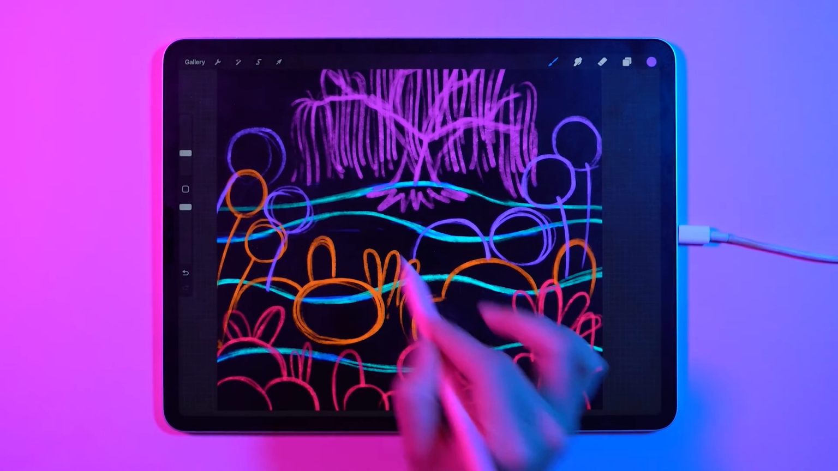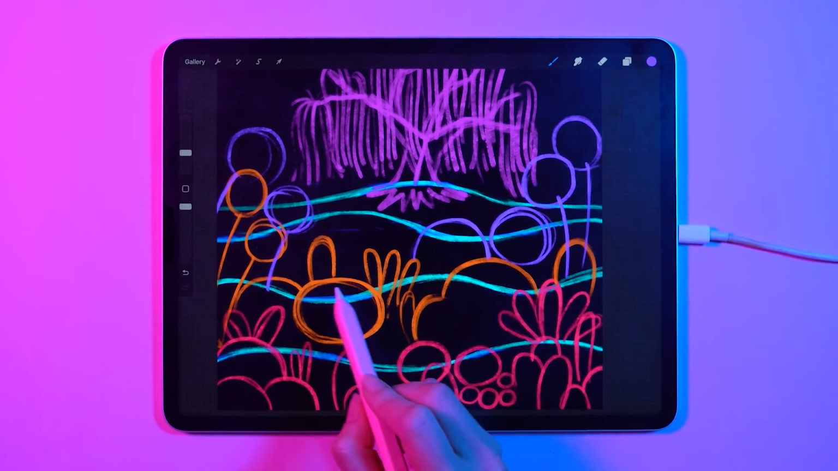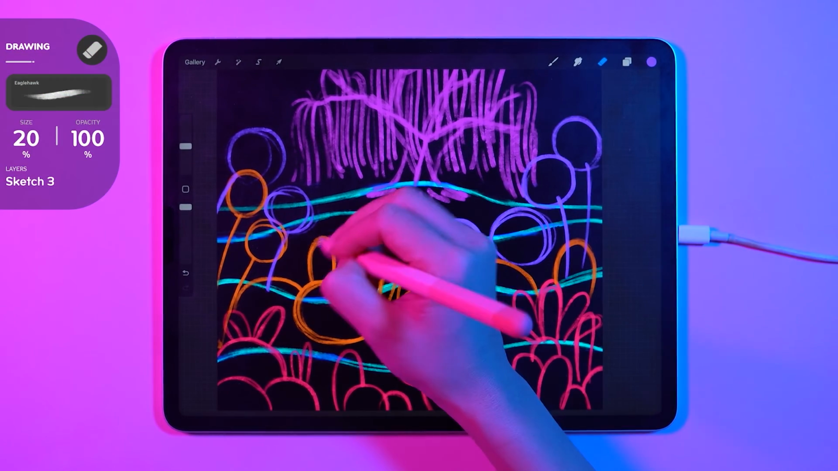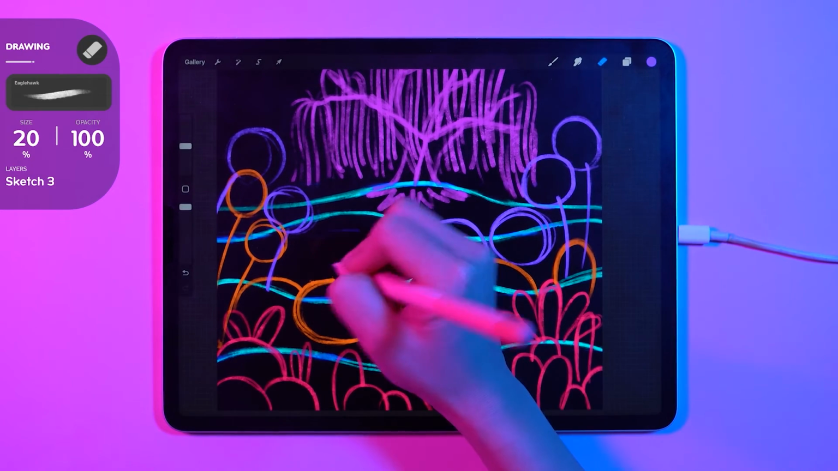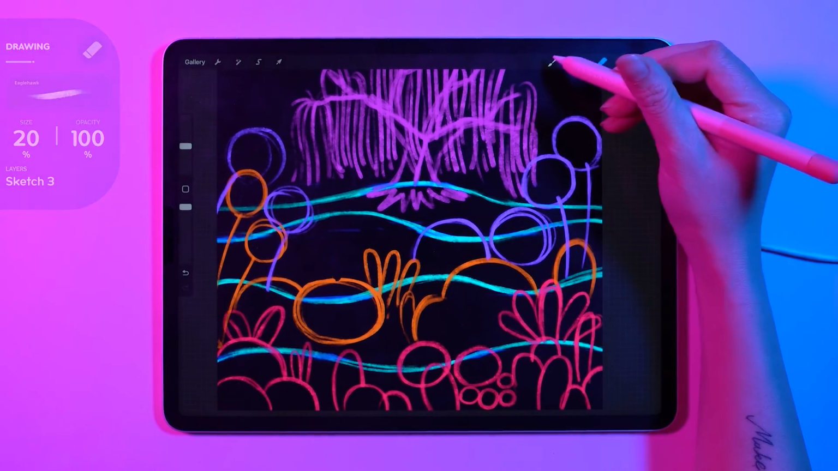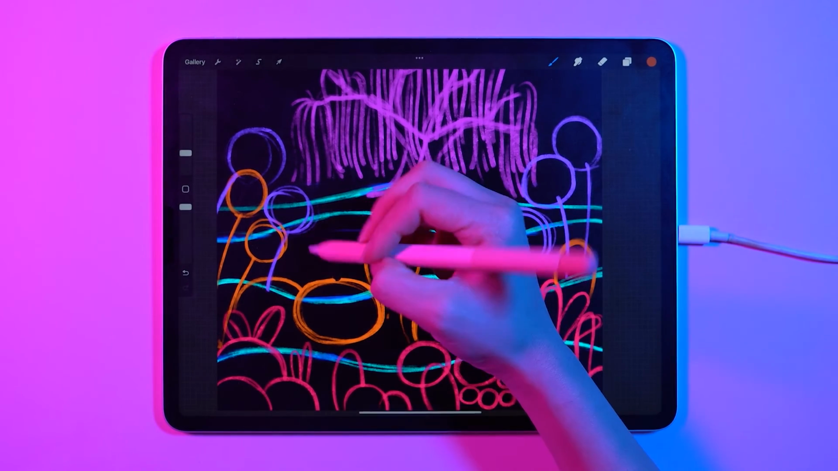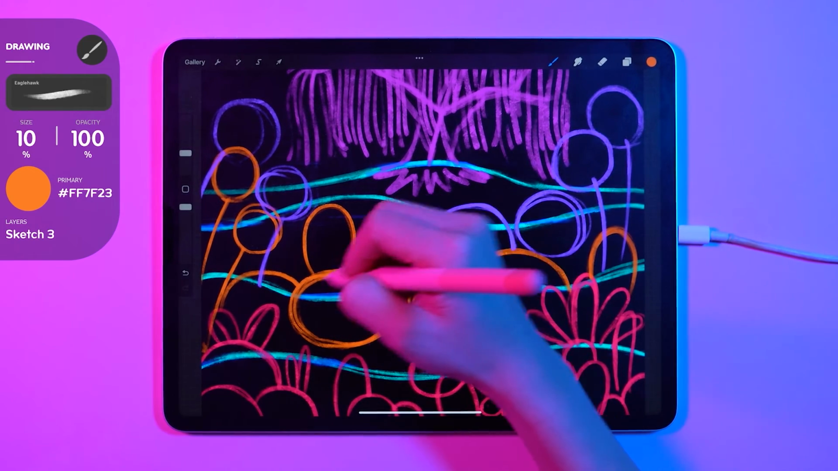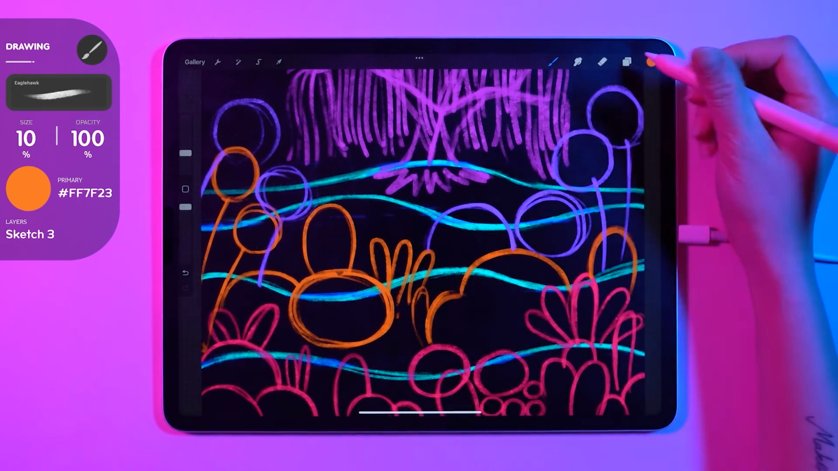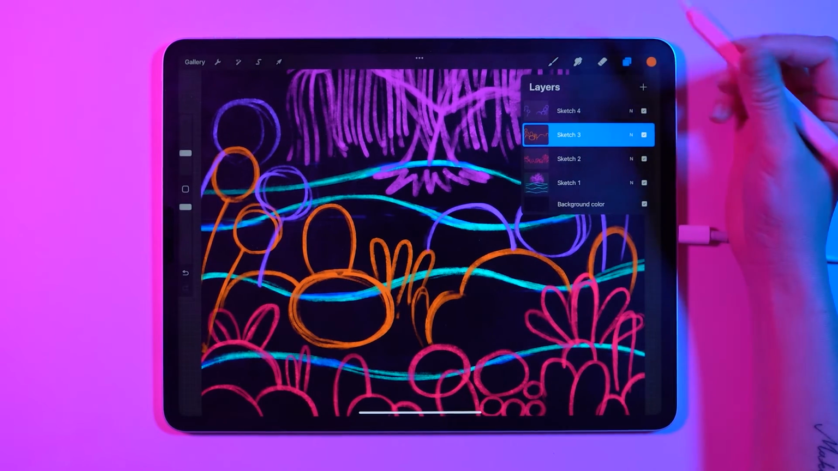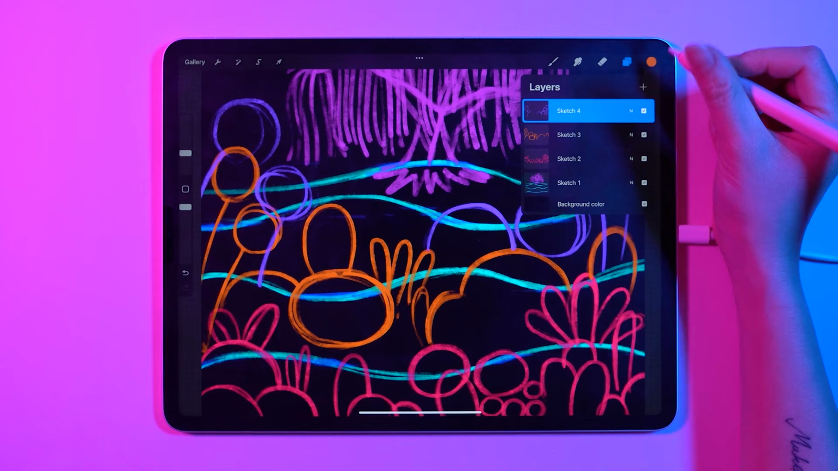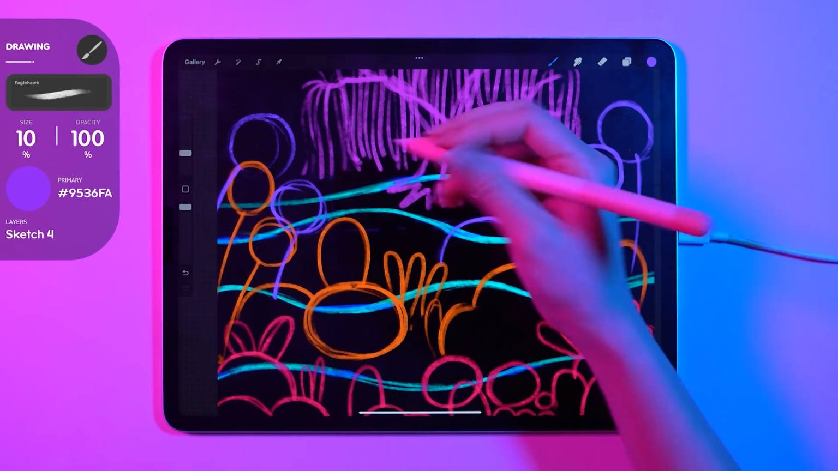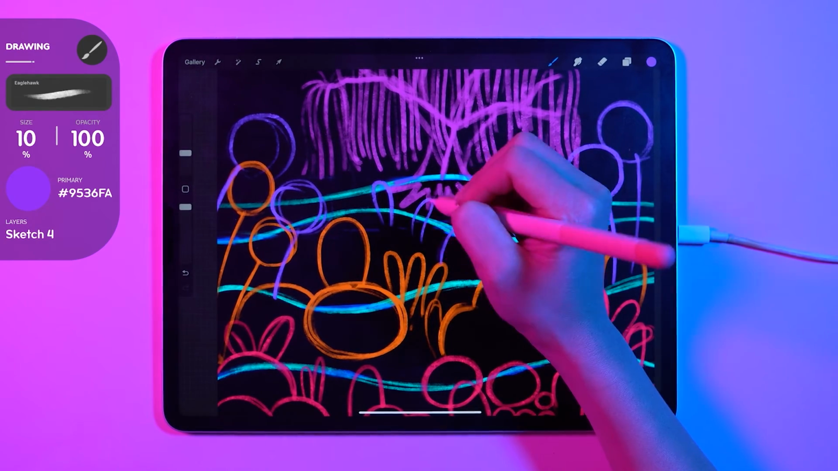There's a space here. I think I'll go back to sketch 3 layer. And erase this part. Then make it even bigger. Use the same color and make it bigger, like this. Okay, go back to sketch 4 layer and select a purple color. Maybe I'll add some small plants here and there. We'll see.